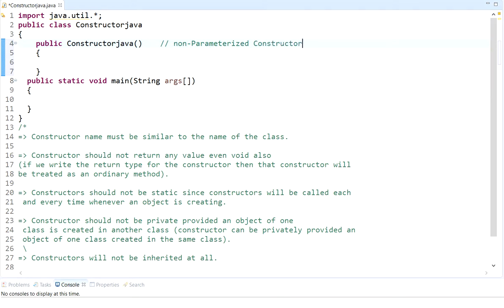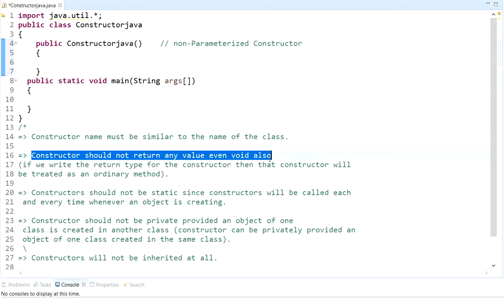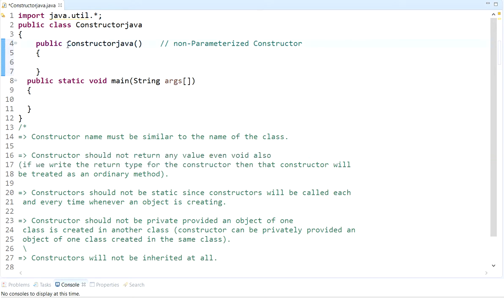Constructors have types also, and I will define the constructor types and show you which constructor gets called when. Now second, a constructor should not have a return type, not any value, not even void. You can see it is similar to a function, but we have not written void, int or anything here, because it does not have a return type. It never returns anything.